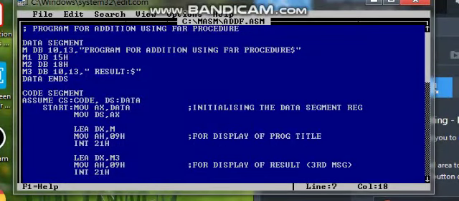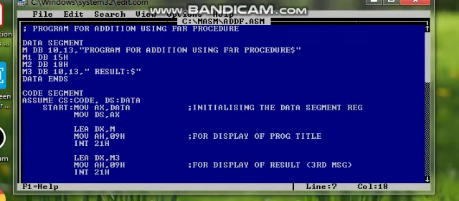Dear students, now we will see the next practical. The aim of the practical is a program for addition using FAR procedure. So what is near and what is FAR procedure? In the previous practical we have seen a program for addition using near procedure.